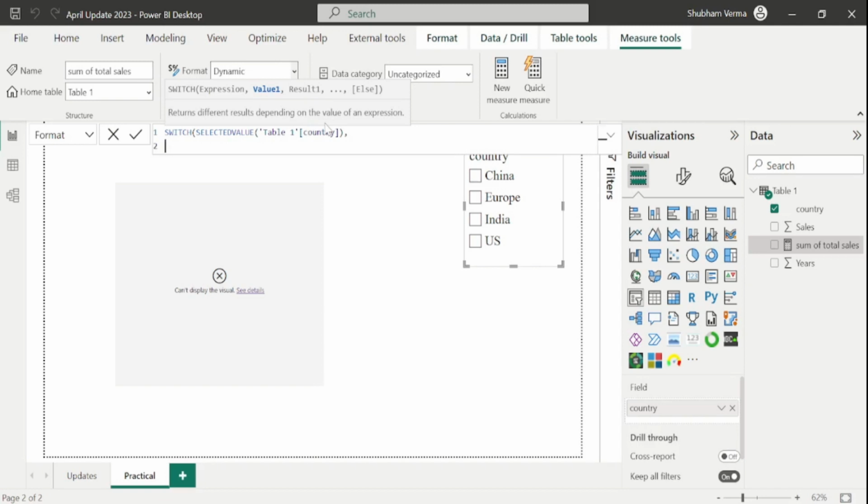Firstly, I will write my country name within inverted commas. So I will start the inverted comma, and under value I am taking, let's say, India. Inverted comma close, and now I will put a comma. The next parameter is result 1, and again we need to start the inverted comma. Under the result 1 parameter we need to enter the result that we want. So I want the rupee symbol and numbers.